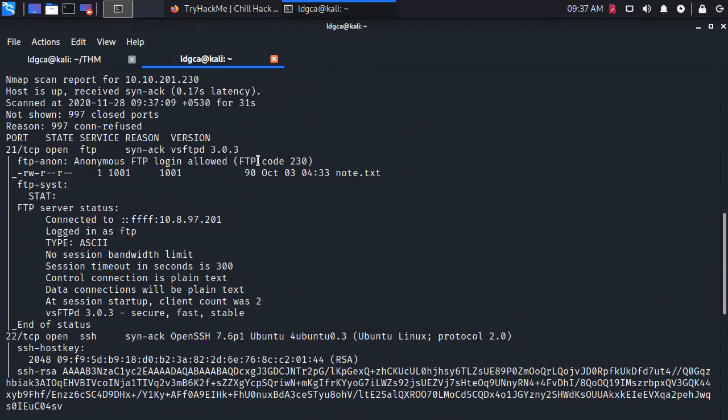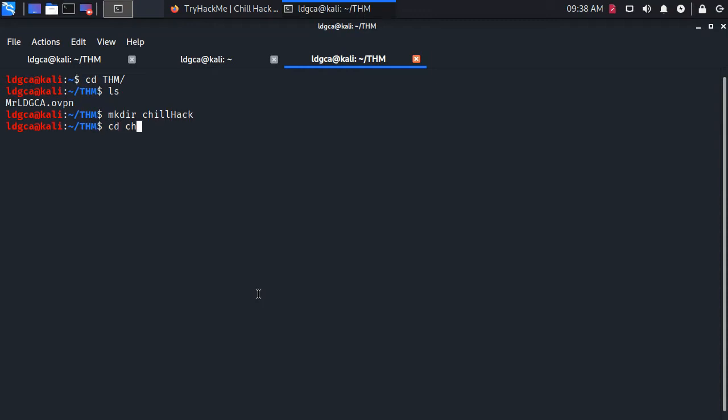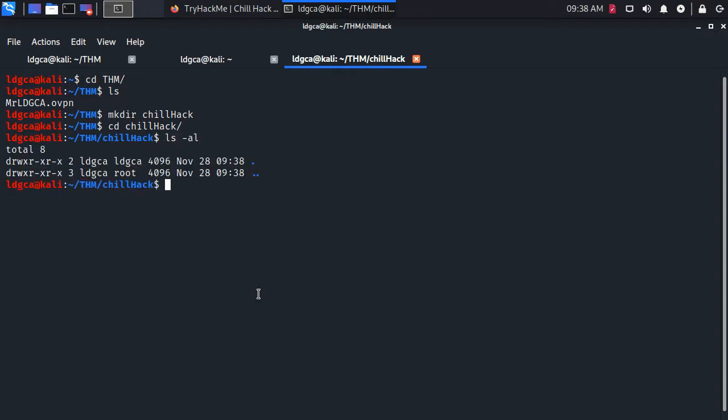Alright, we have our results. Port 21 is indeed FTP and anonymous login is allowed for the FTP server. So why don't we try that first? So let me create a new folder for the stuff we discover.